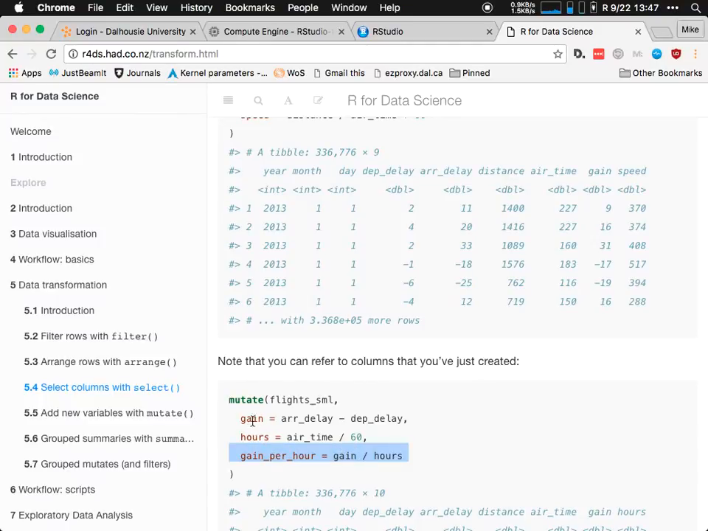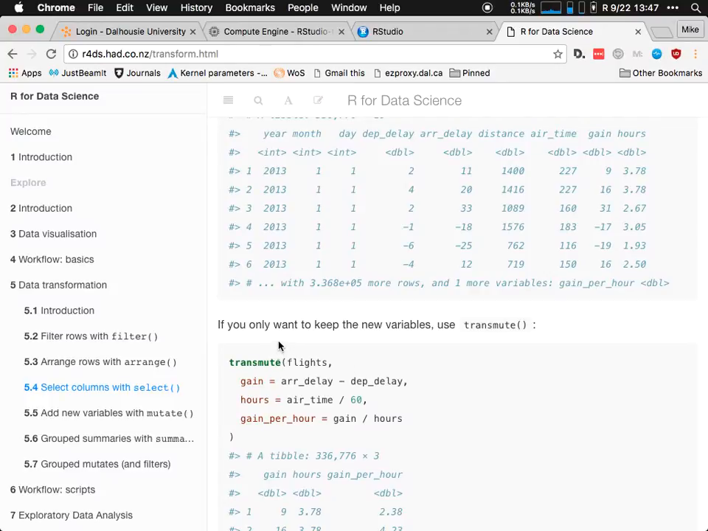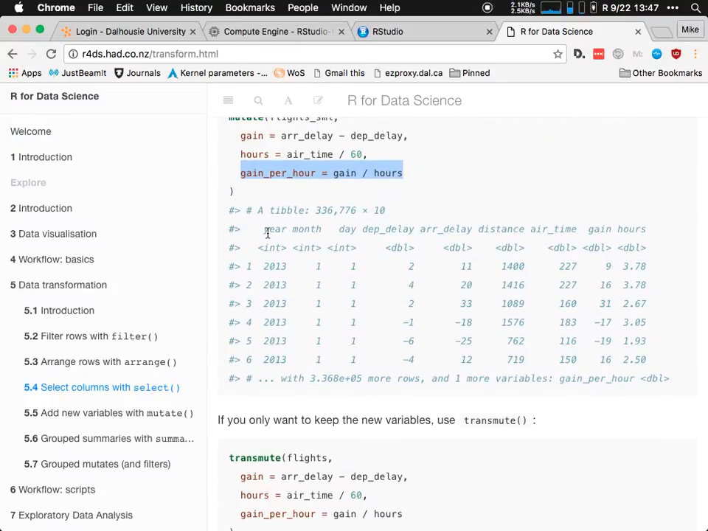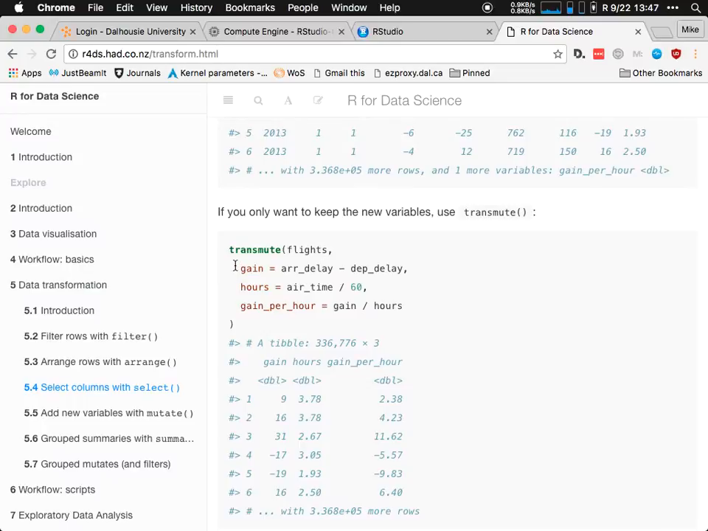It's smart enough to know that, okay, first create this column, then create this other column, then finally create this third column that involves these two original columns. And so again, mutate will return the entire data set, including all the original columns and the new columns that you've asked for. Transmute, on the other hand, will only keep the new columns that you've asked to create.